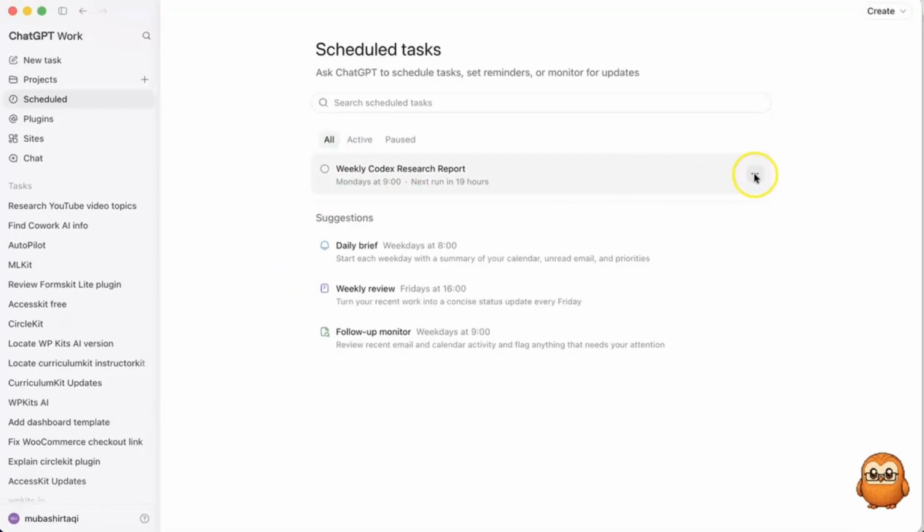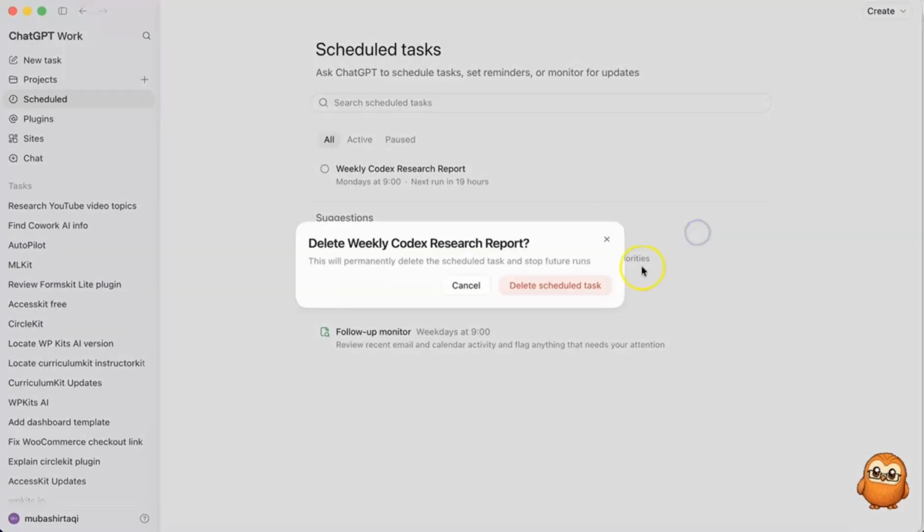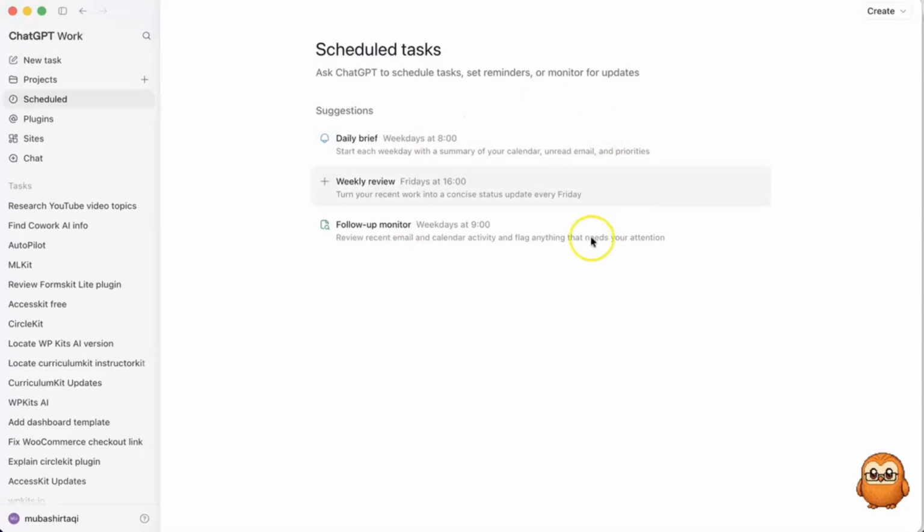And we have some more options here, three dots, Run now. If I click on it, this research will run right now instead of on Monday at 9 a.m. It will run right now, and we can pause it from here, and we can even delete it from here. We can just click on it and delete the scheduled task, and now you can see this task is deleted from the list.